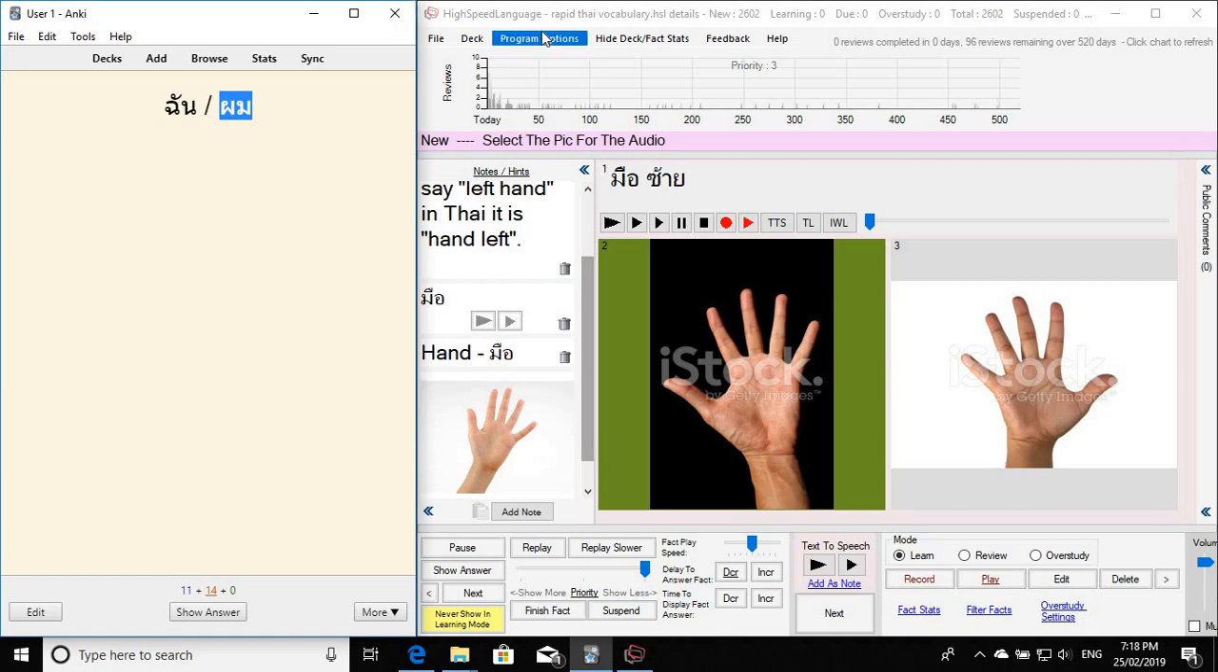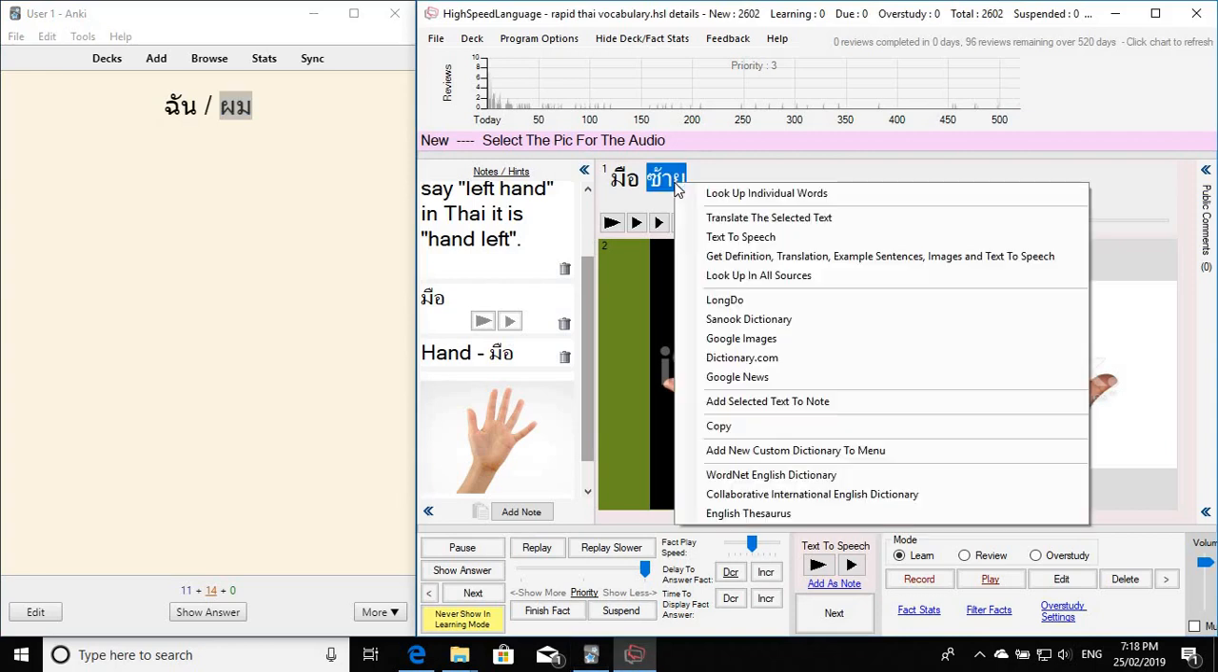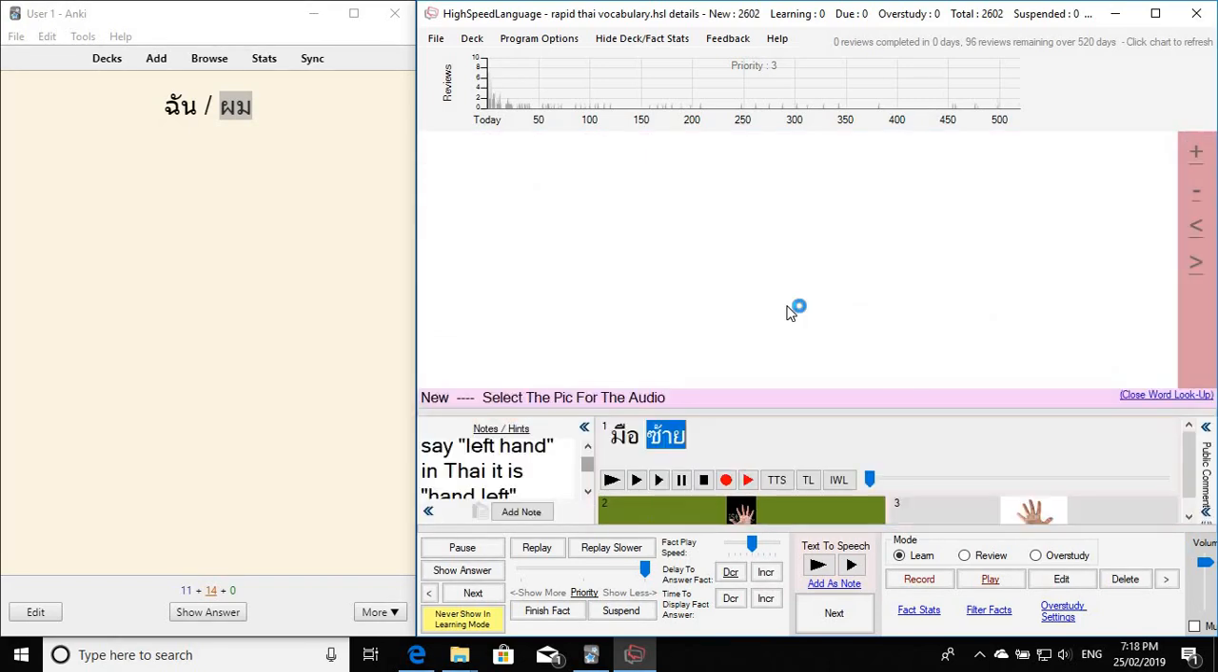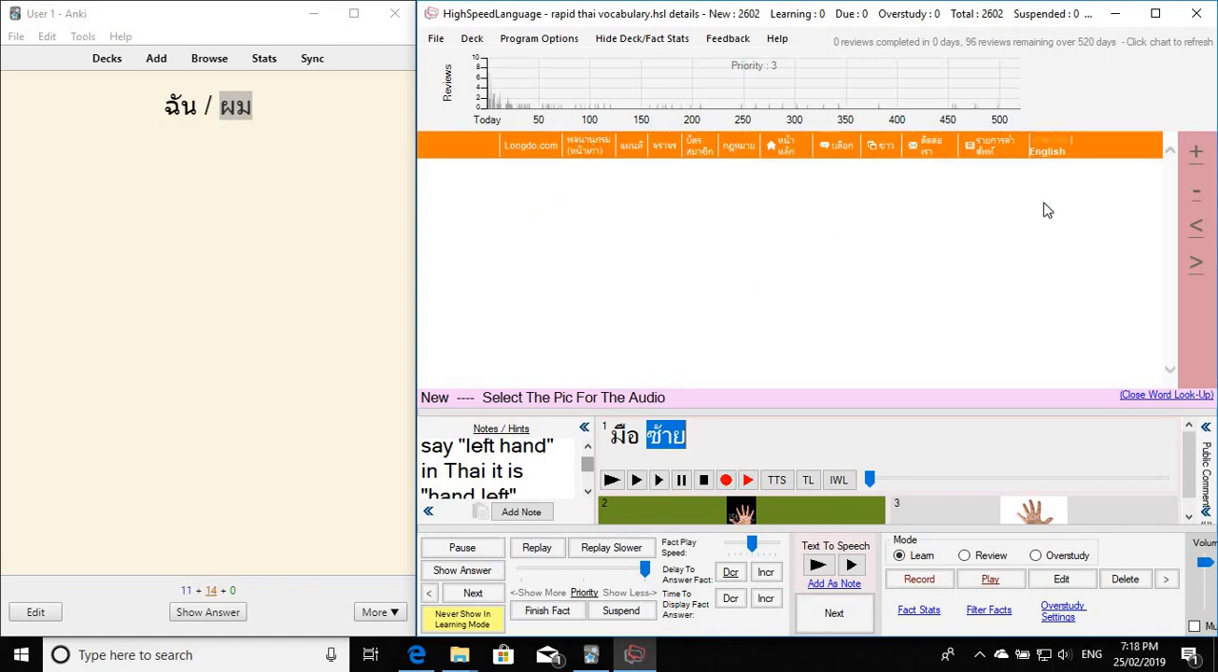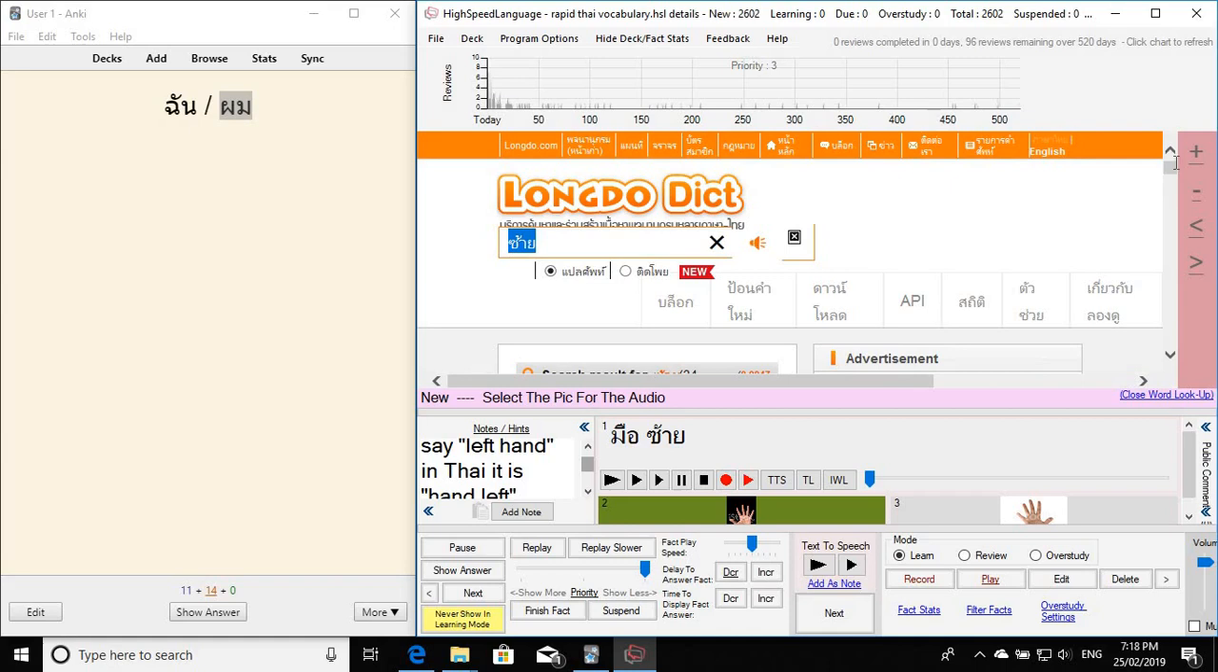So with the high-speed language software, we've tried to make that as easy as possible. You'll see here, if you click on a word, you have a lot of different options on how you can look it up. Now you have customizable options here. So these options here are ones that we've added ourselves. So these are Thai dictionaries. So if I click on this one, you'll see what will happen. It will actually open a website here, a dictionary website, and it will look up that word.